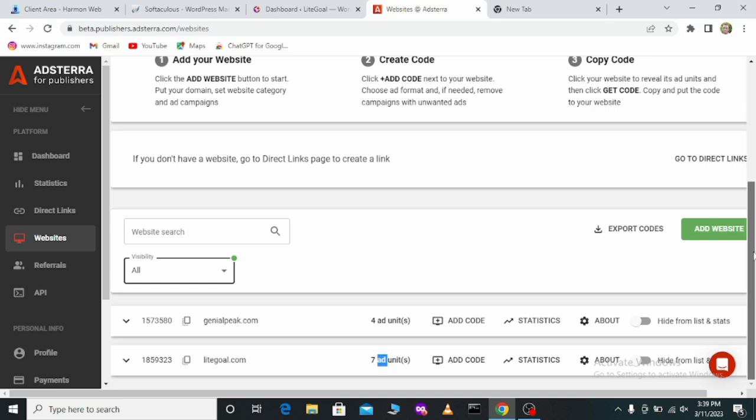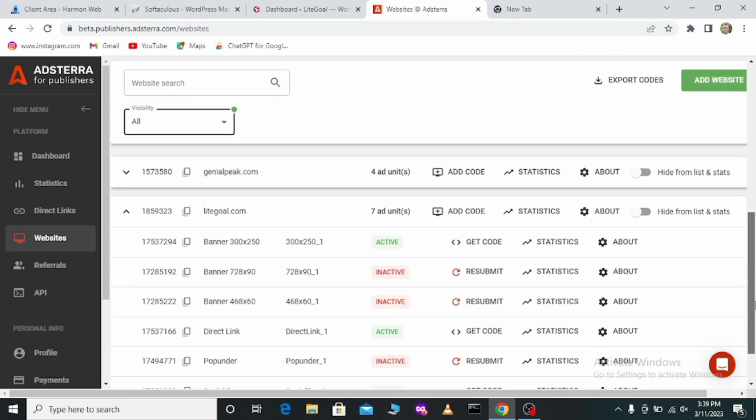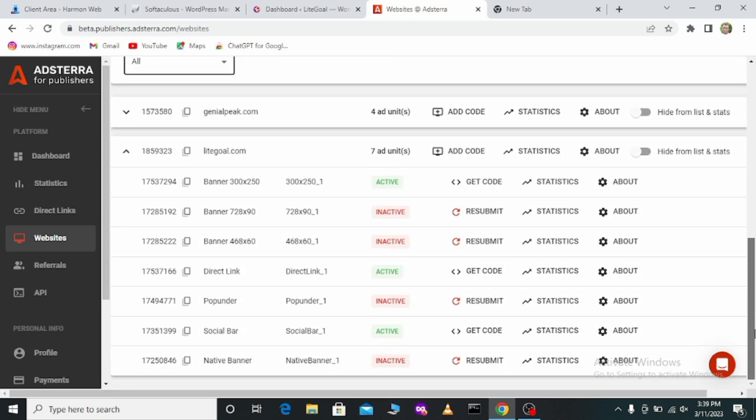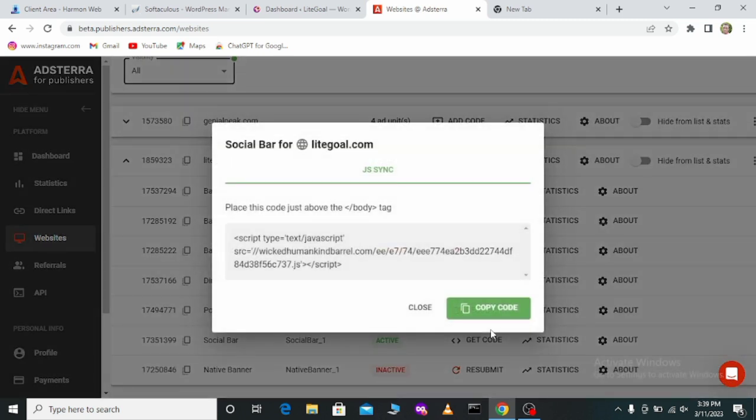If you are starting for the first time, your code will be sent to you in less than 2 minutes. You don't have to wait for them to review your website. They accept your website instantly even if you don't have content on your website. Now let's get there. Let me get my codes. Once I get my codes, then I'll head over to my website and paste the code.